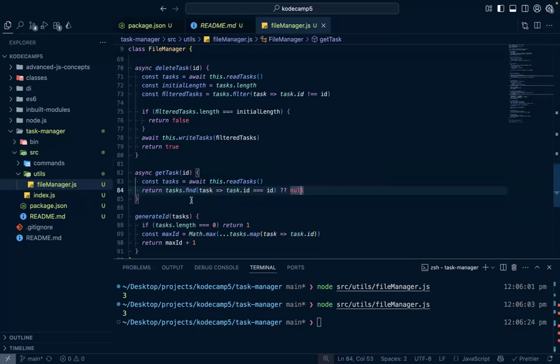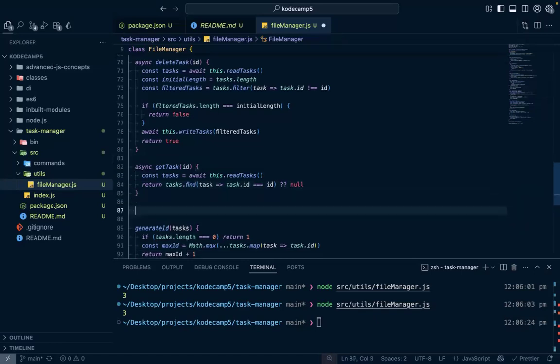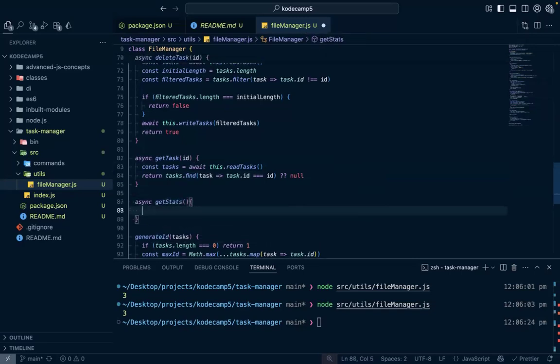So we can actually get all our tasks as well, or get stats. We can get statistics for our task manager. So we say async getStats. Then we'll say const tasks is equal to, and you may feel this is lengthy or these methods are just too much, but don't worry. You get to understand what this is.